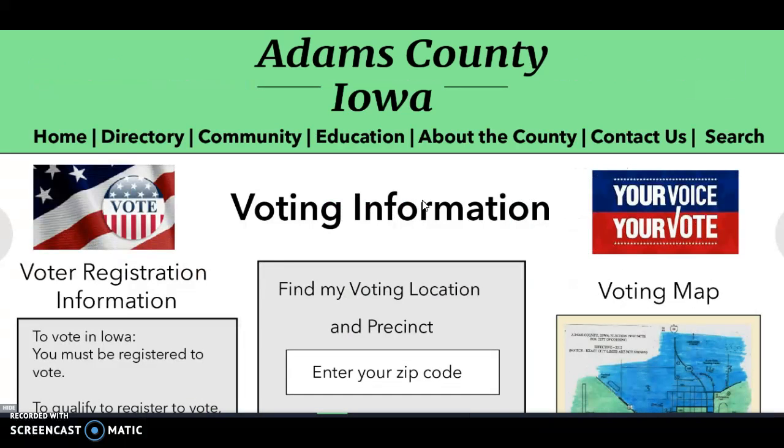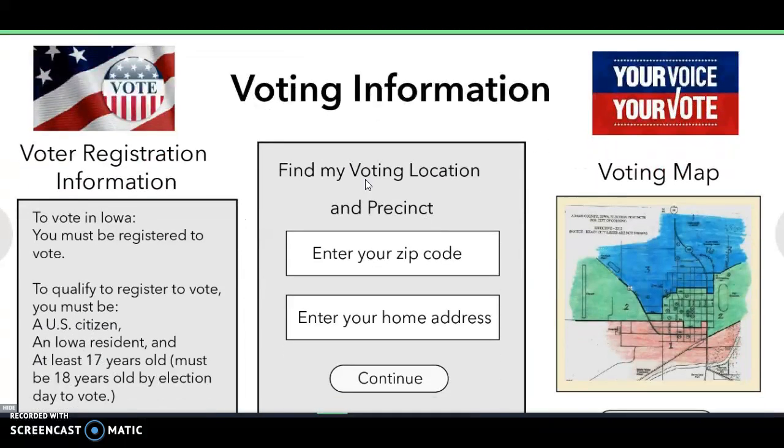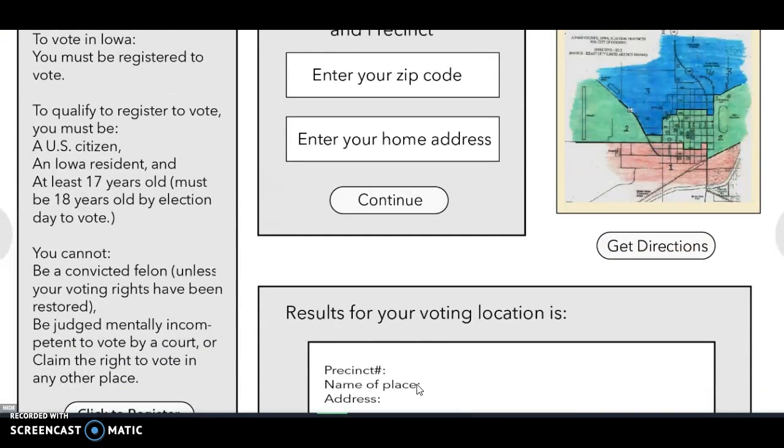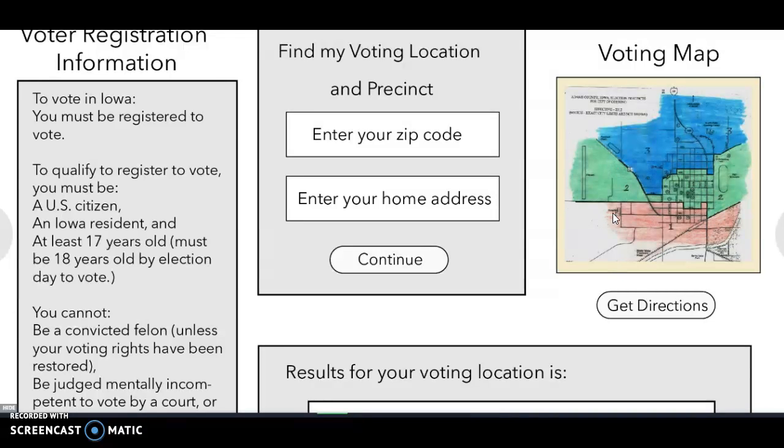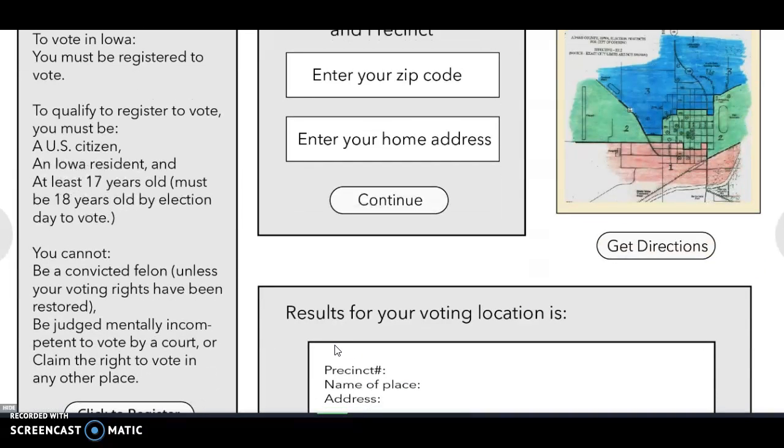So find your precinct. Right in the middle is the voting information and find my voting location and precinct. The person would put their zip code in, their home address, and click continue. And then down at the bottom, it would fill in the place here of where the precinct number, their name of the place, and address where they would vote. On the right side is a picture of the map of Adams County, and when you click here, you could get directions of your specific polling place.